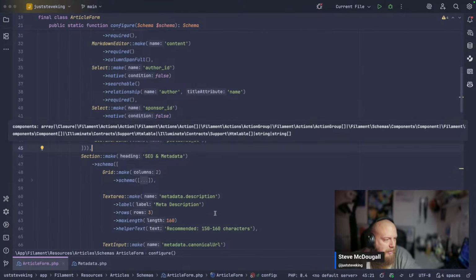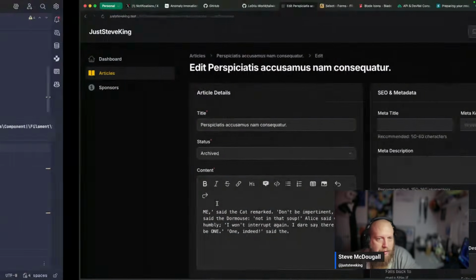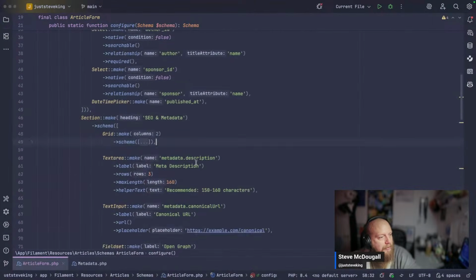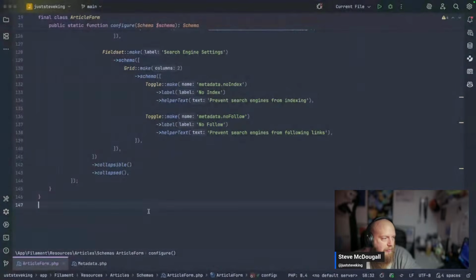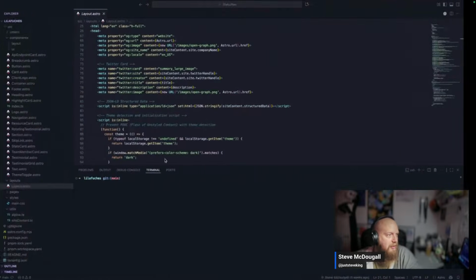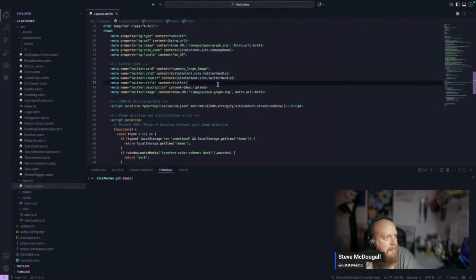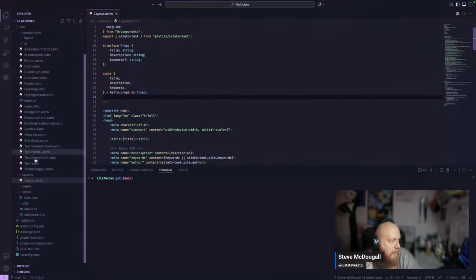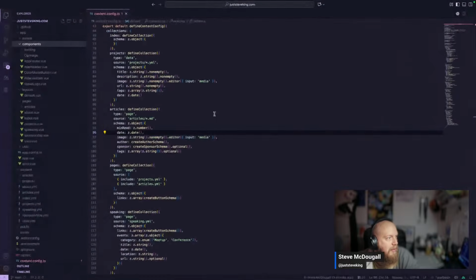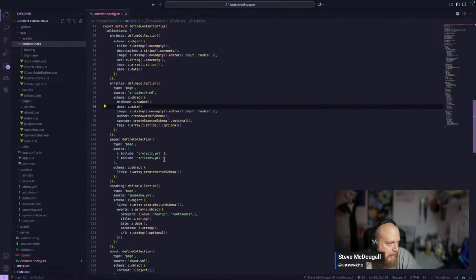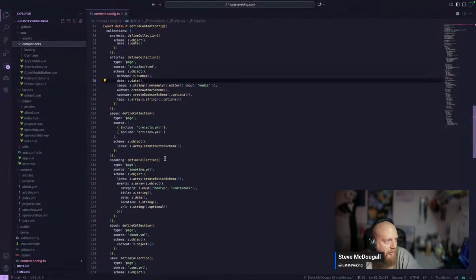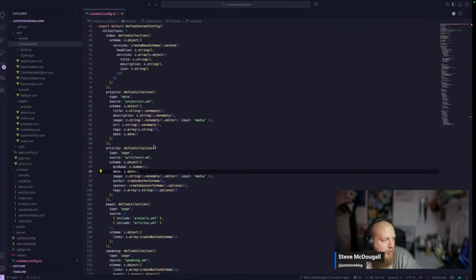One quick thing, meta description, meta title, 50 to 60, yeah, cool. Everything is looking good so far. So we've got articles with sponsors. That is cool. Let's go back to our, not that one, this one. What else have we got? We've got speaking stuff and users and sponsor stuff and projects.